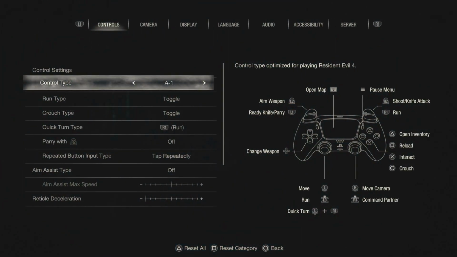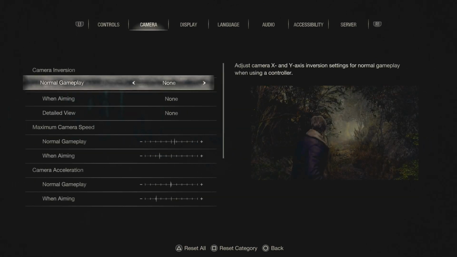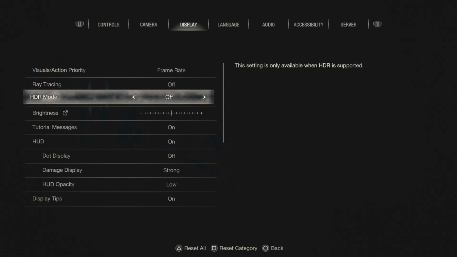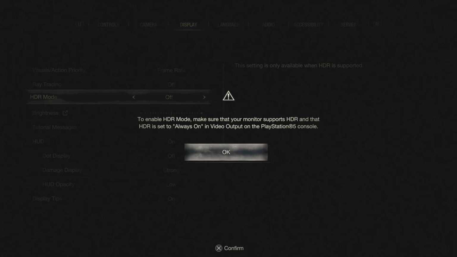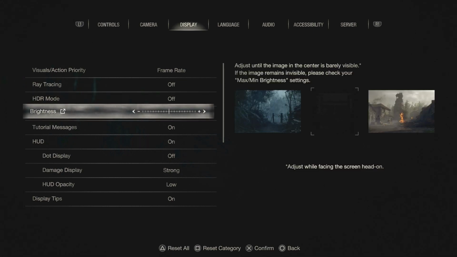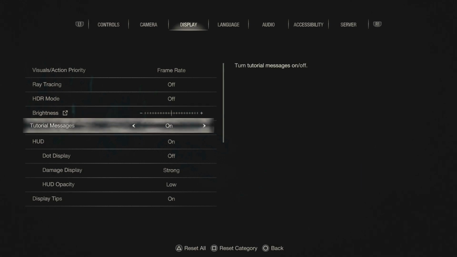I assume the options are going to be what we... Well, actually, there's a lot more in here than there was in that beginning screen, isn't there? So, you've got your controls. You've got your... Oh, that's interesting. Camera inversion, normal gameplay. Invert axis, yeah, that's normal stuff. Keep that as normal. And display we've got on as frame rate. You can turn on your ray tracing, HDR mode. To enable HDR mode, make sure the monitor supports HDR. Yeah, well, okay. I do have HDR as it happens. I don't know why that's not kicking in. However, I don't record in HDR anyway, so we would have left it off.